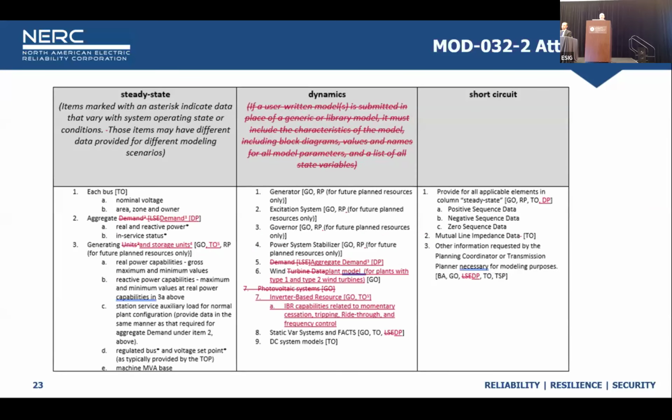Getting into some of the detailed line items in Attachment 1, the existing steady state section already had generating units. We just made some clarifications that explicitly included storage units. There are some footnotes we'll talk about a little later.